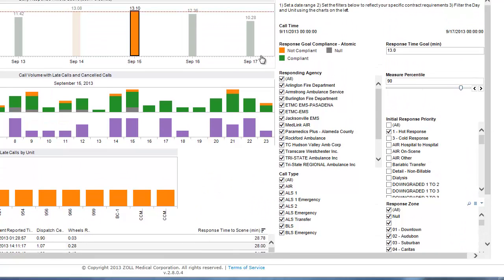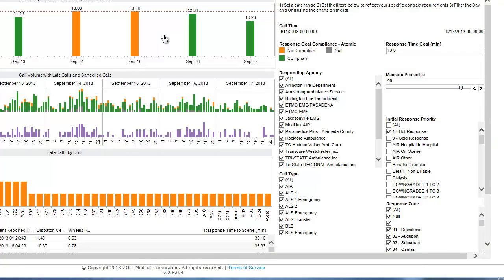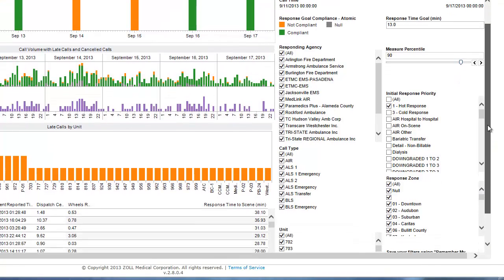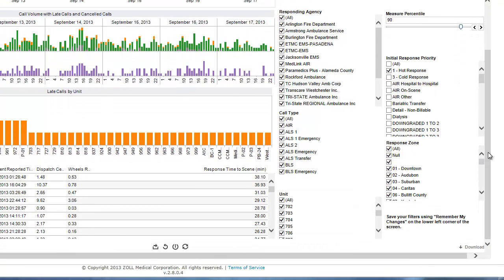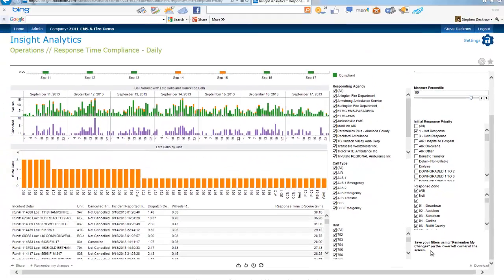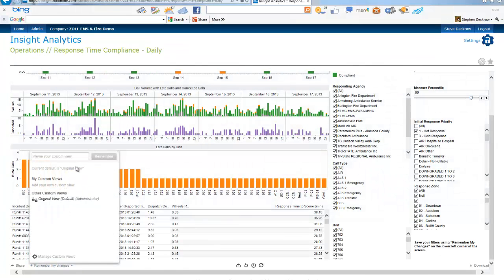Now I'm just going to go ahead and clear this filter by again clicking in an empty space on the chart. And once you've found the chart that you want to monitor, what you can do is come down to the bottom here where it says remember my changes. And you can see there are some instructions right here on the right: save your filters using remember my changes on the lower left corner of the screen. So I'll click remember my changes.